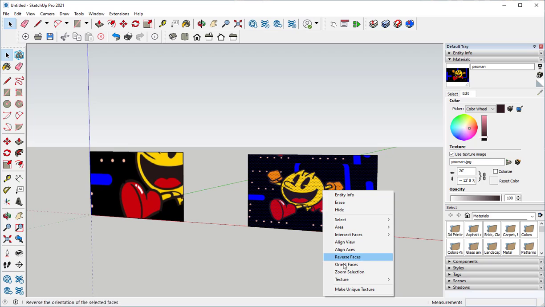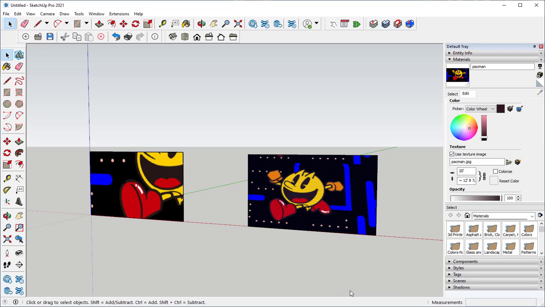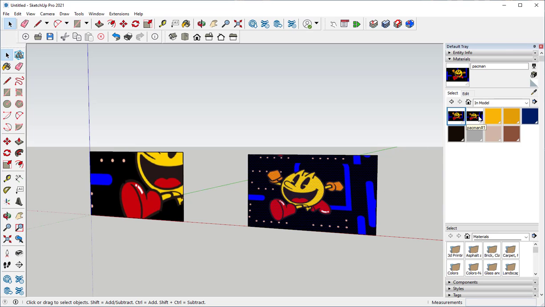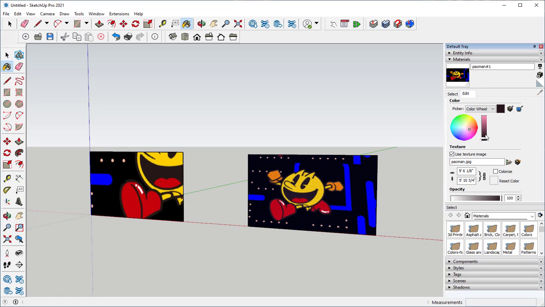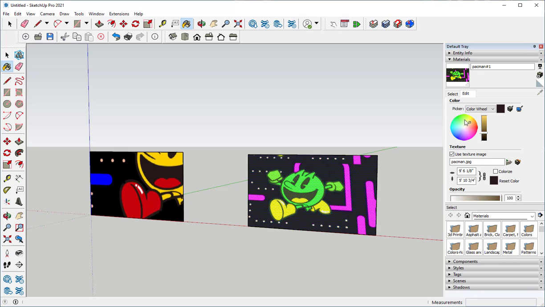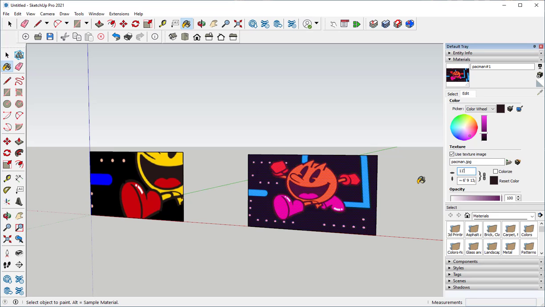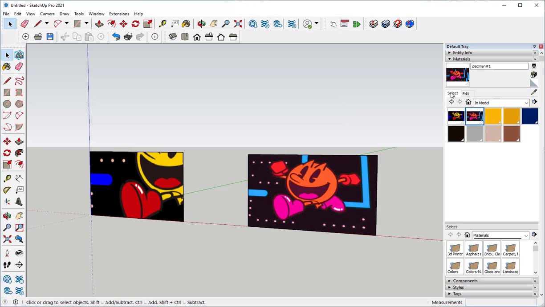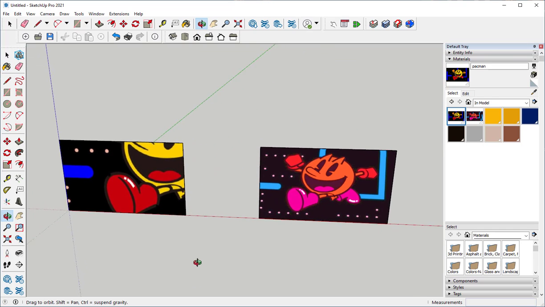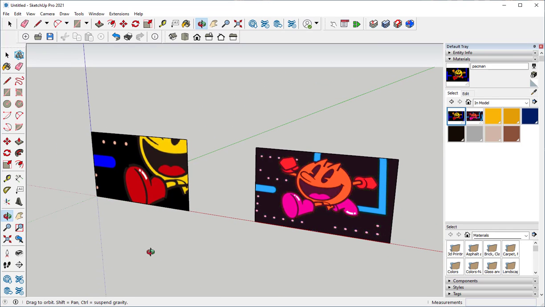Note the other options. For example, make unique texture. If I go back to select, here is the unique texture I made. And if I select it, I can edit it to be different colors. I can change the scale. And I still have the original one. So that's an introduction to images, textures, and pins.